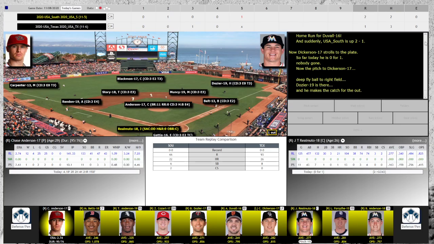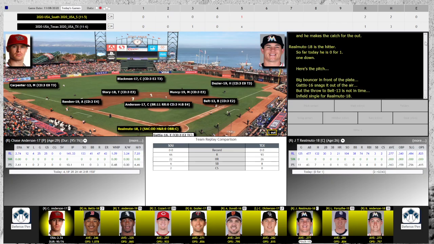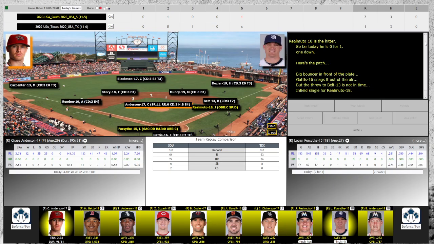And Dickerson hits a deep fly to right, but Dozier is there. He camps under it, makes the catch. JT Realmuto, 1 down. Bounces this one in front of the plate. Gattis snags it out of the air, but the throw to Belt is not in time. Infield hit for Realmuto. Logan Forsythe steps in.